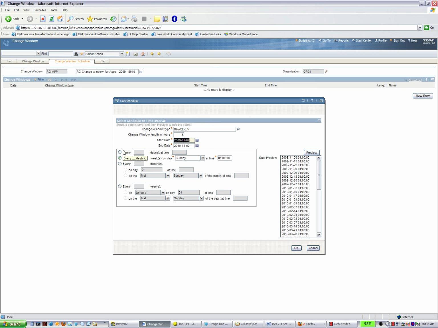And here you can define which day or which time you want it. Since we are defining it bi-weekly, we can say every 2 weeks on day, not Sunday but Saturday, let's say, or maybe Friday. Okay, so let's pick Friday, and then you can define the timing. Instead of 1 a.m. we can say, let's start with 11 p.m.